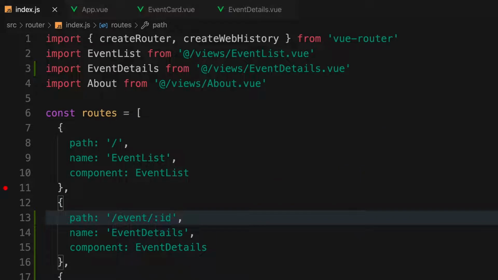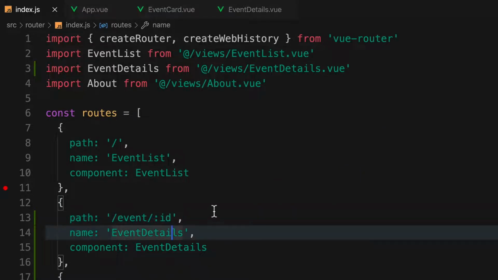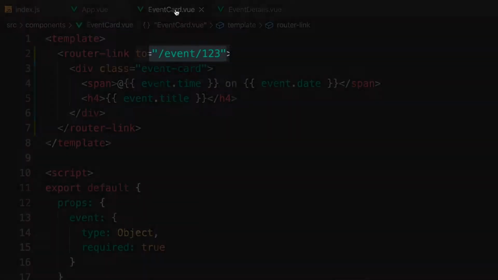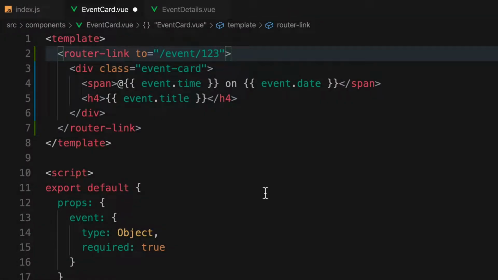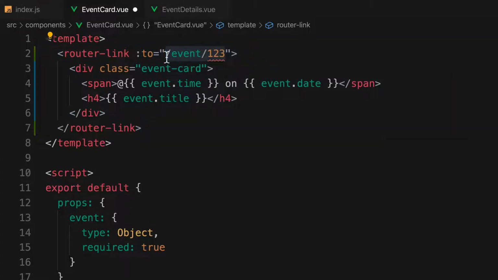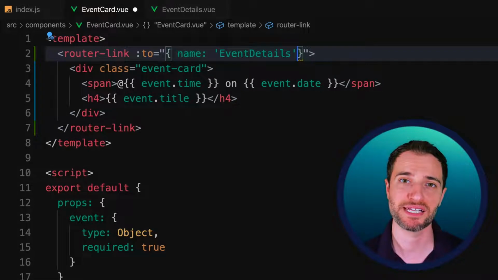While we're in this file, remember we have this name property here. So on the to attribute, instead of this hard-coded path, to make things a bit simpler, let's instead bind to an object, and in that object, we'll specify the name of the route that we want to route to. In this case, event details. I'm showing you this because not only is it simpler just to route to the name of the component and not have to worry about the dynamic segment within the path here in the to attribute, but also this is a more scalable solution.